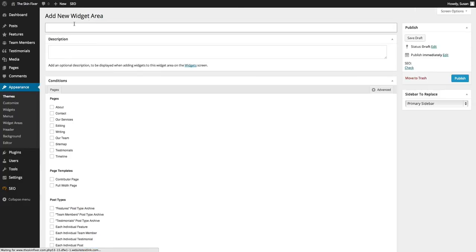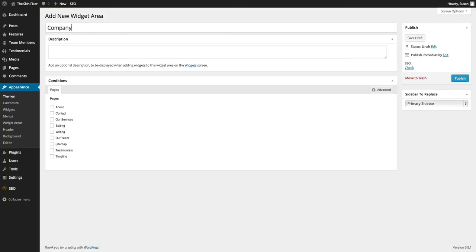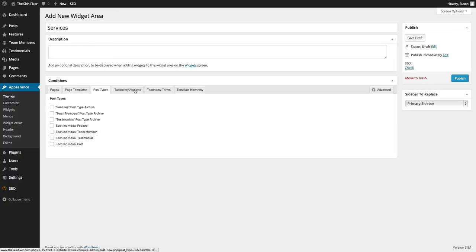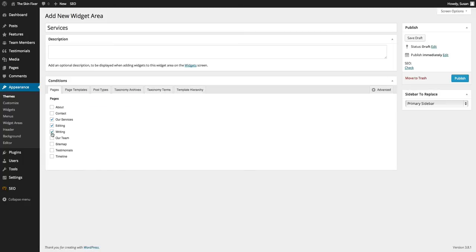So we'll call this widget area company. We'll call it services. Okay. And then what I do is I select the page, and you can do it by page, post type, taxonomy, terms, or hierarchy. But I'll select these three pages, because services, editing and writing is under services. So I'm going to basically create a sidebar, and you can put a description in there if you want, it's not necessary. And then you select what sidebar you want to replace. Okay, so I'm going to replace the primary sidebar here, and I'm going to publish that.